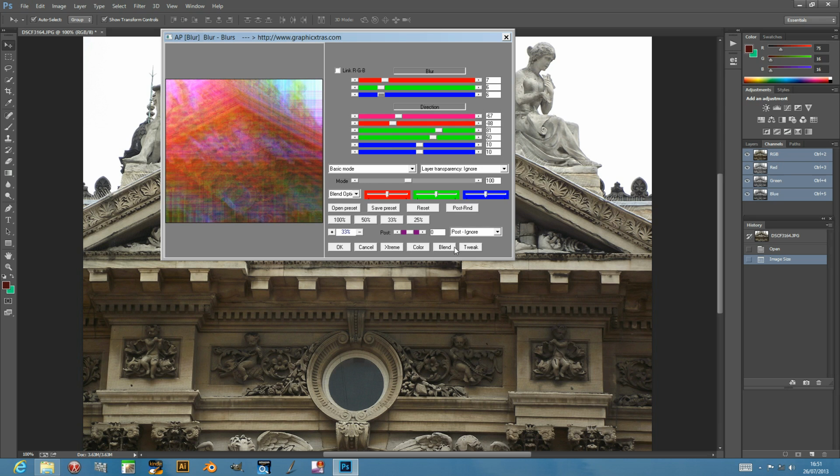I'm just going to quickly show the tweak, so you can run through a few of the possible effects. It's great for creating very extreme sort of blurry, smeary effects in Photoshop.